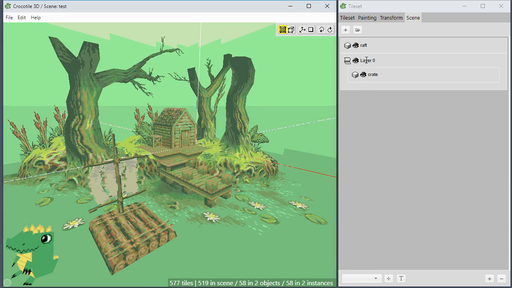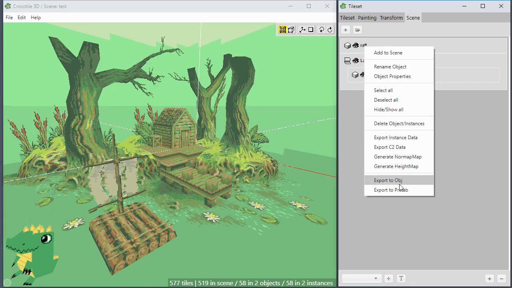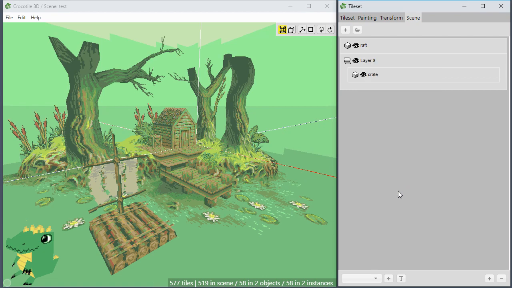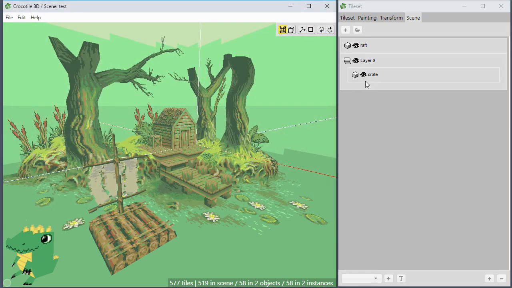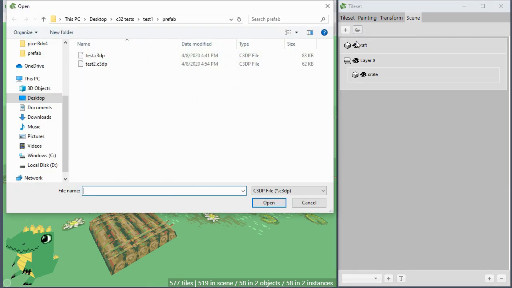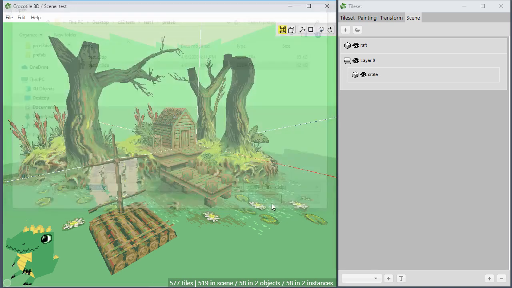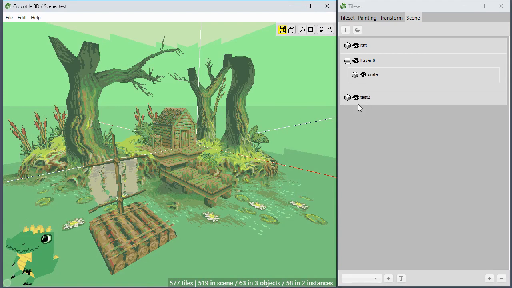Okay, so you could also, if you want, export it to a prefab object and just write a name in it and then save. And what that does is it allows you to import the prefab object into other scenes. So you would just click this button here if you want to import a prefab object. For example, I could choose this one and open that one, and it gets added to the scene here.